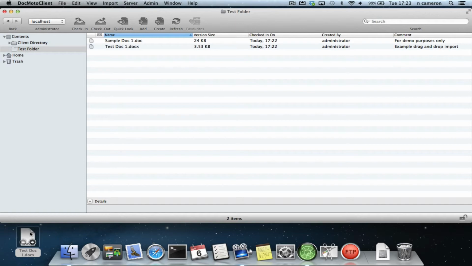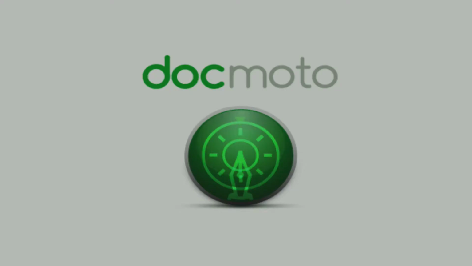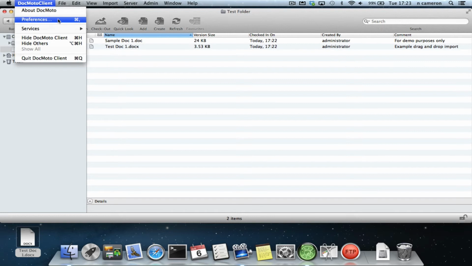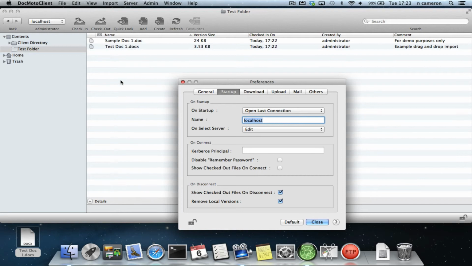Now the final feature that I want to show you is how DocMoto can be configured to tidy up after itself. One of the most important features of a document management system for many people is that it should contain the only copy of a document. And you will notice that after I performed the drag and drop earlier, the document that I dragged in still remains on my desktop. For some situations, it's better that this document is removed from the local machine after it's been added to DocMoto. This behaviour is a preference, and I'm going to set it now within the DocMoto preferences.